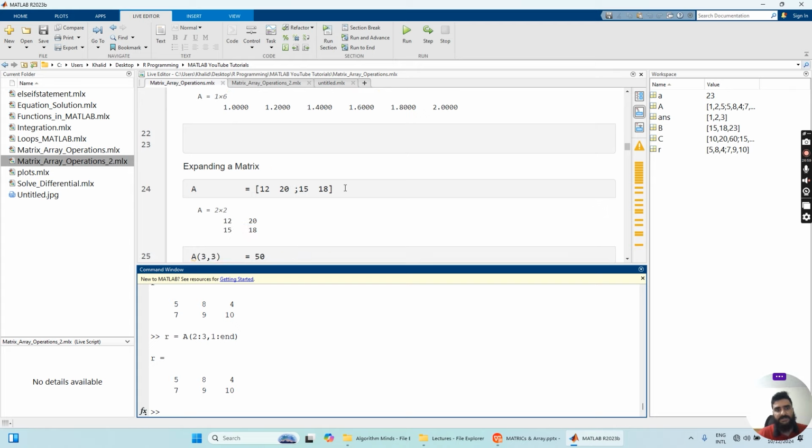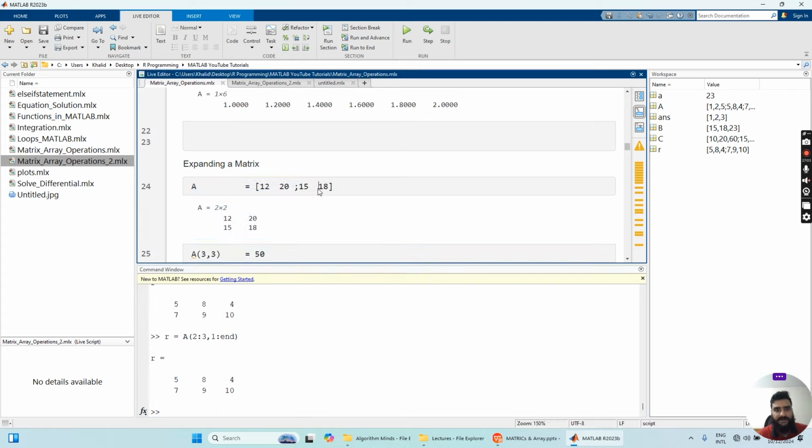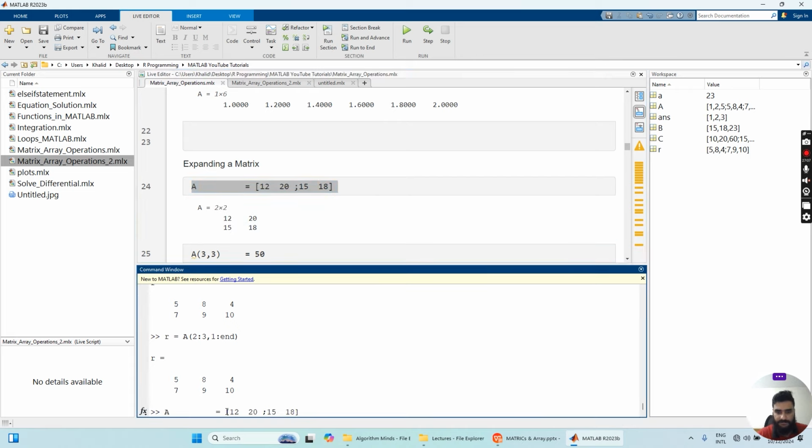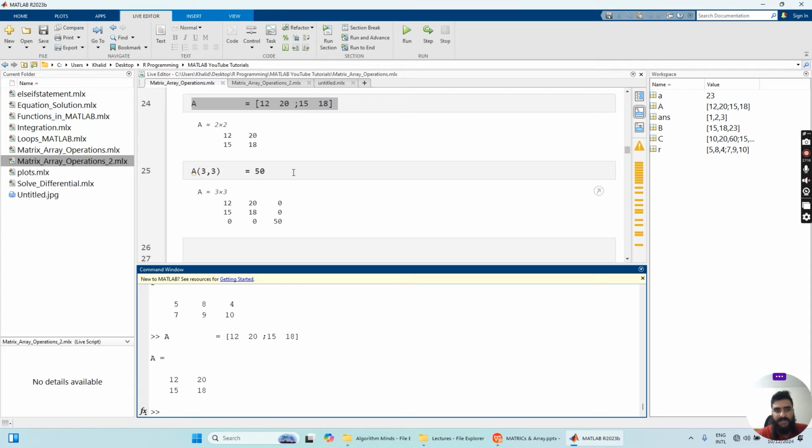Now let's move on and discuss how we can expand a matrix. For example, we have a matrix of order 2 rows and 2 columns, so it has 4 elements in it. Now let's say you want to expand that matrix.